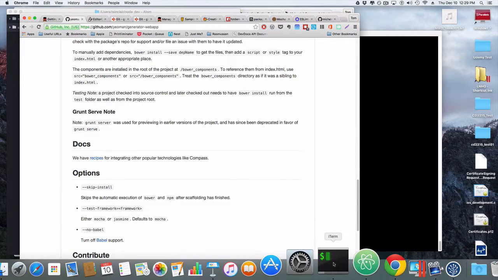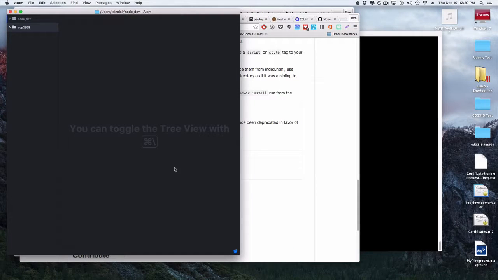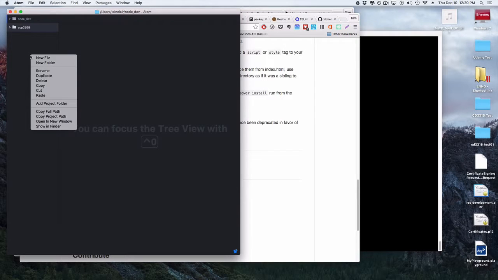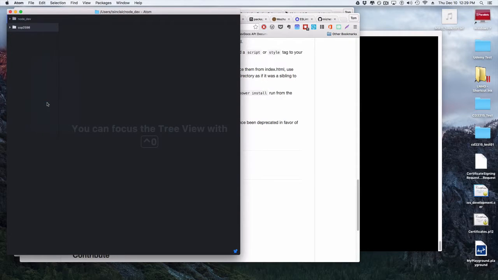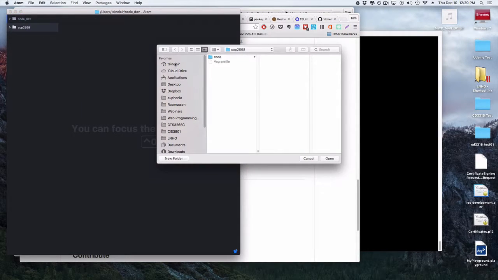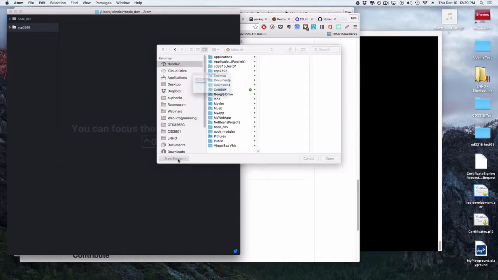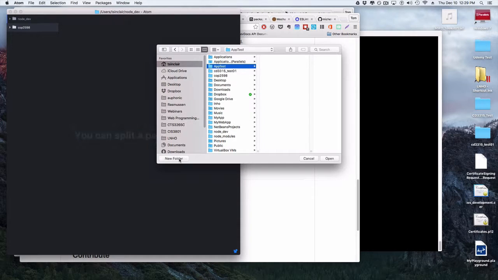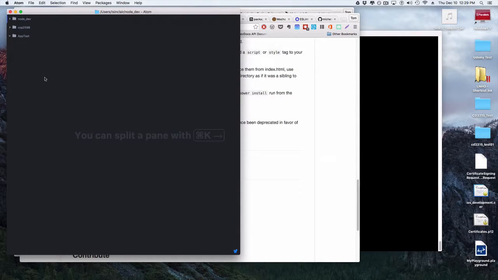So let's start out by creating a project folder. I can do this from the GUI, I can do this from the command line, but I'm going to do it from my IDE, my Integrated Development Environment. In this case, it is Atom. I like Atom a lot. So I'm going to add project folder and put it on there. We're going to call it app test. There we go, and open it up. So right now it's empty, as we can see.